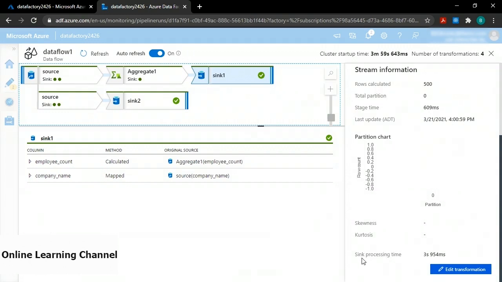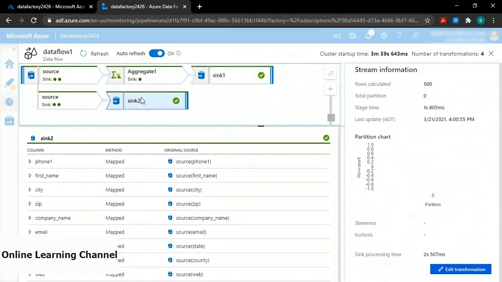And at the very bottom is sync processing time. So this is how long it took the sync to run, to write the data. 3 seconds, 954 milliseconds. So you can use these times to compare to see if you're gaining or optimizing performance. If I click on Sync 2, I see the same data for Sync 2.